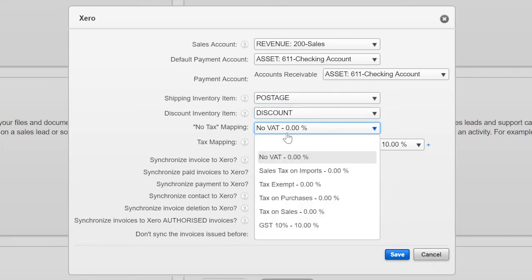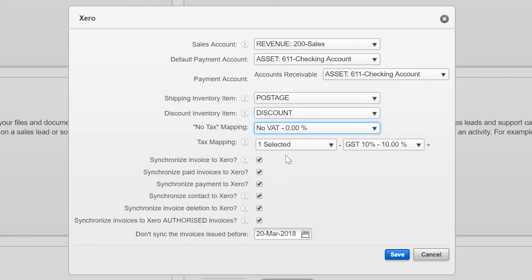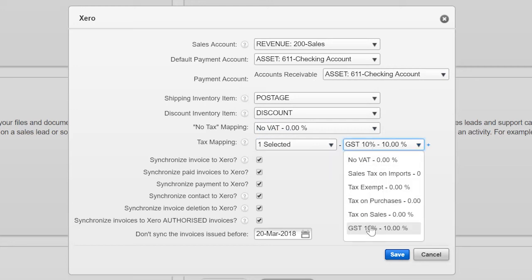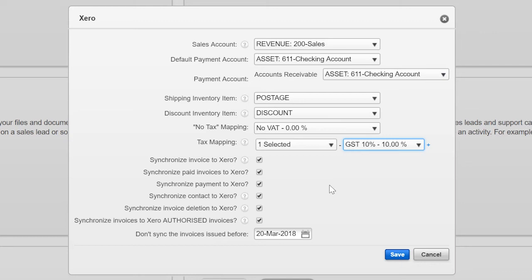You can also set up which tax criteria is going to be used where there is no tax applied. And then you can map each of the taxes that you have in WORKetc CRM with a corresponding tax in Xero. There's then a number of checkbox selections.